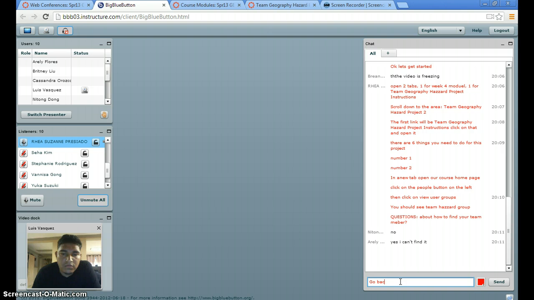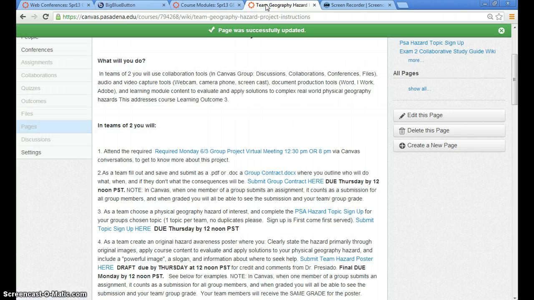So go back to the project instructions, item 2. So as a team, you in your group are going to create a group contract. And what the group contract does is it outlines who needs to do what part of the project and when they need to do that by.